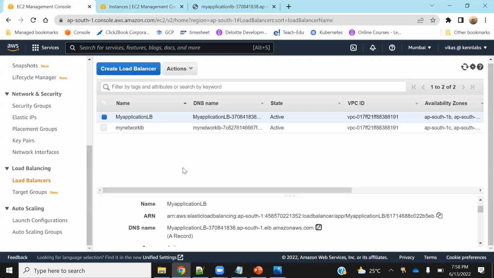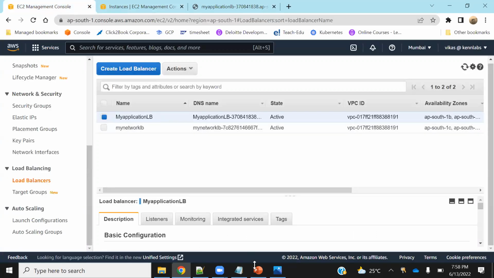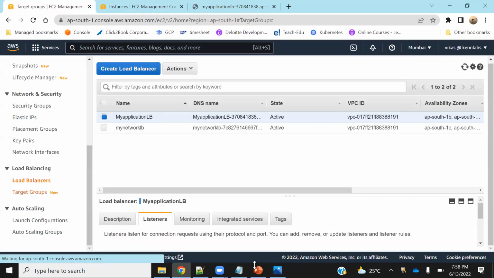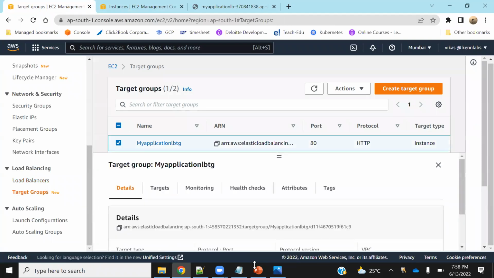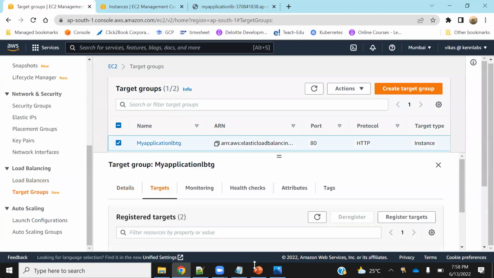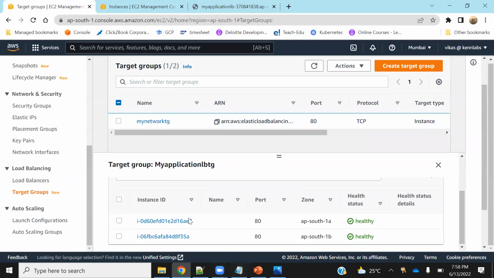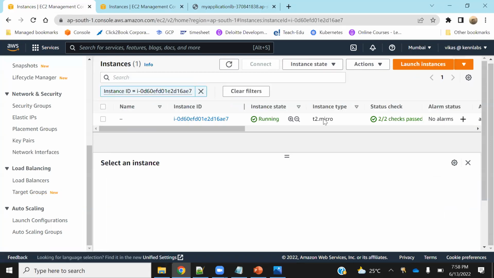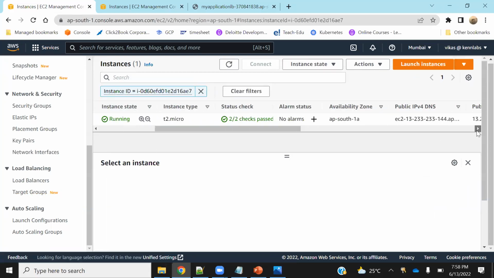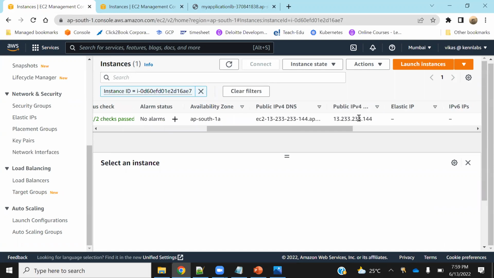How is it going to my first website? Because for this, there will be a target group. So listener, okay, wait for this. There will be a target group, my application target group. If I go to targets, it has these two instances. If you see carefully, these two instances are nothing but your instances which came up from your auto-scaling group. So basically, this is how they work.